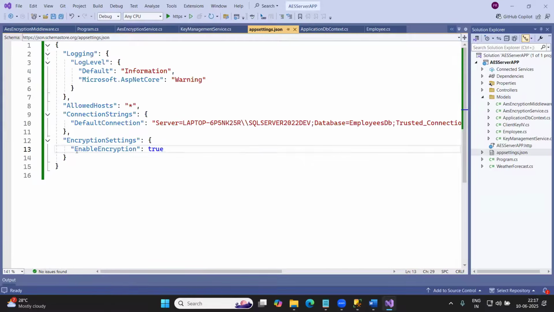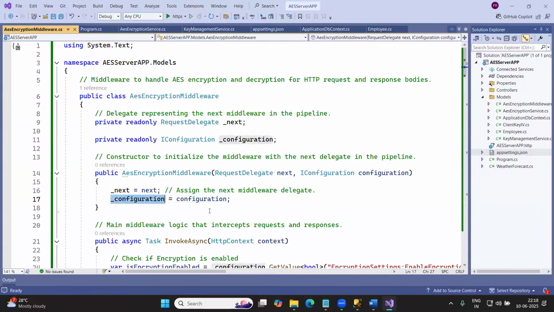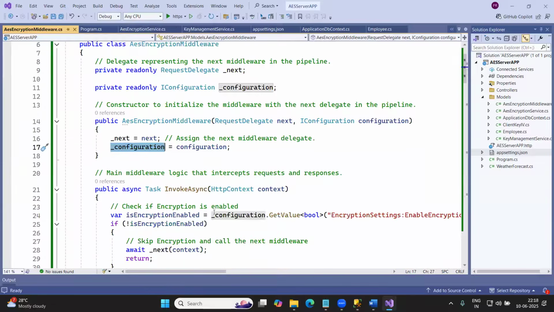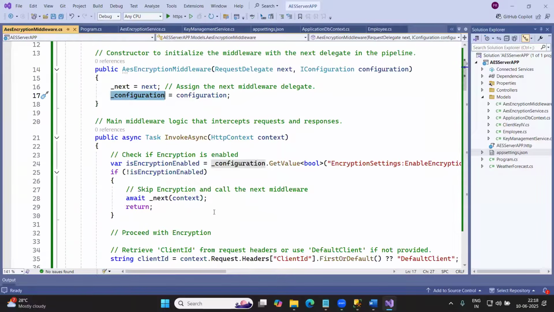Exactly. So basically, we need to check whether this EnableEncryption has a value true. If this value is true, then only we need to encrypt and decrypt the data. Otherwise, there is no use of encryption and decryption. That value we need to fetch, and for that purpose, we are using this configuration instance. Clear? Yes, sir.